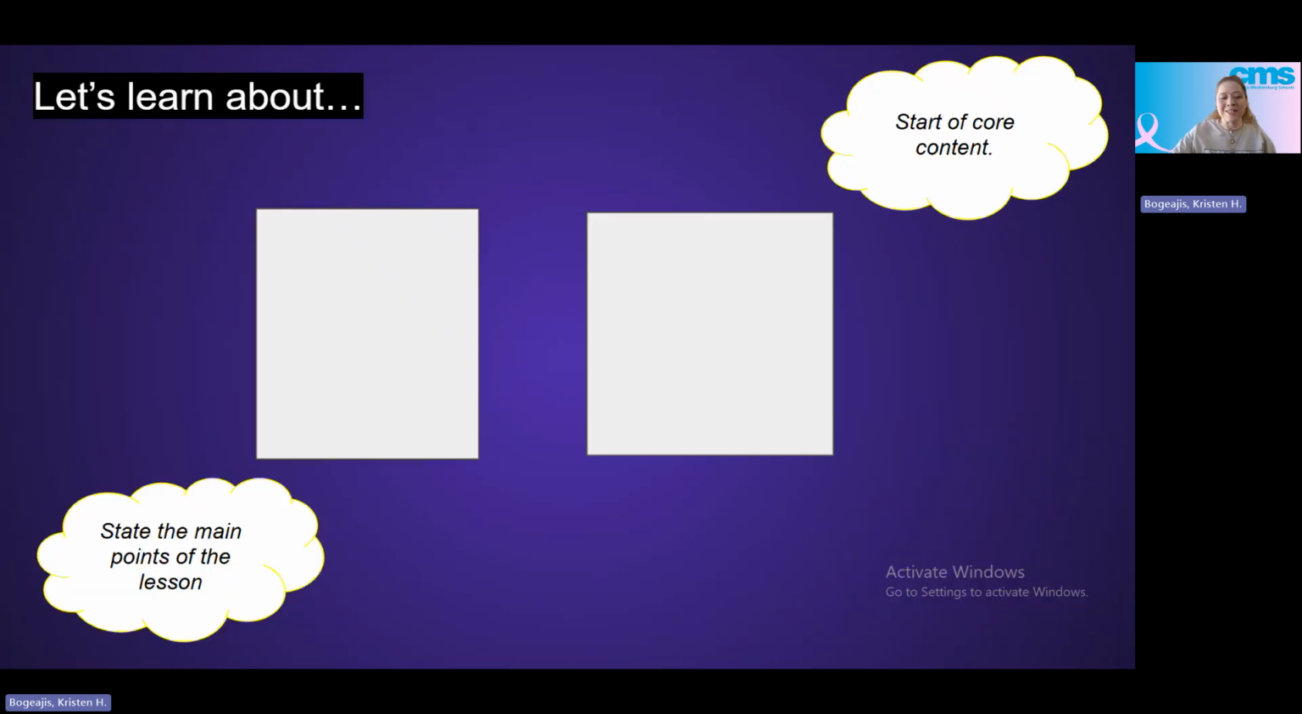So this is like the what you want to learn about, right? You don't have to use this, but sometimes I will say, let's learn about, and I'll state the main points of the lesson. So this is the start of the core content. This is where you start your core. What are we going to learn about? So you're going to state your main purpose. Let's learn about chemical and physical change. Let's learn about fractions, whatever it may be. This is your starting point. So this is what we're going to learn about. Get ready for the content.